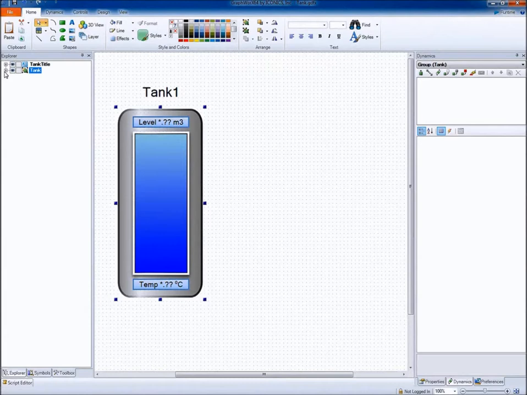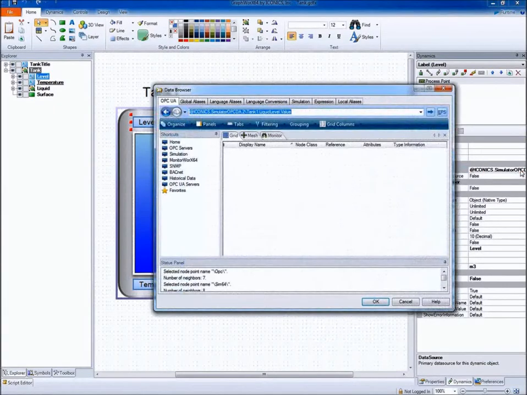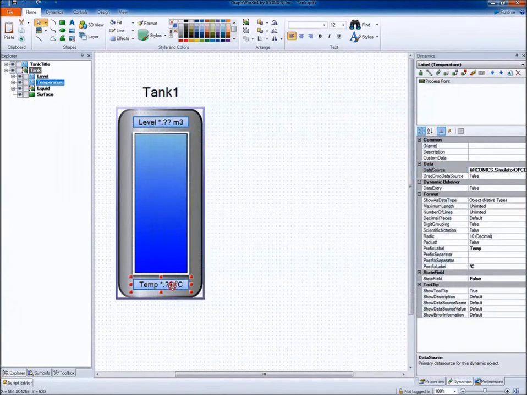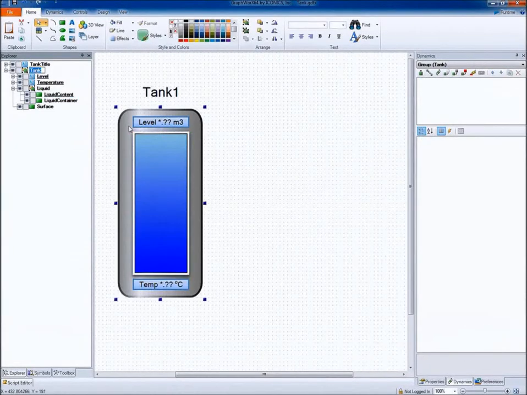As you can see, I used different data sources to connect my real-time data. The level of liquid, the same for temperature, and also my dynamic action is connected. All the objects are in one group, as you can see.